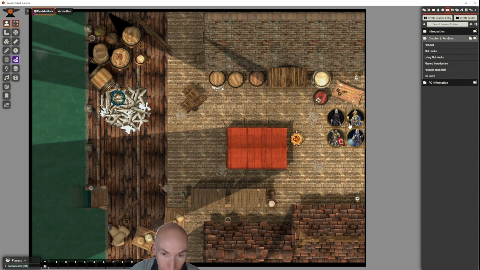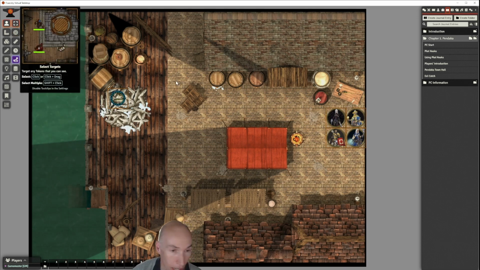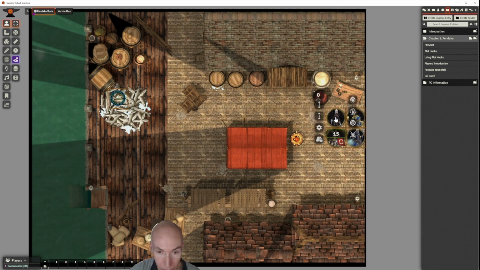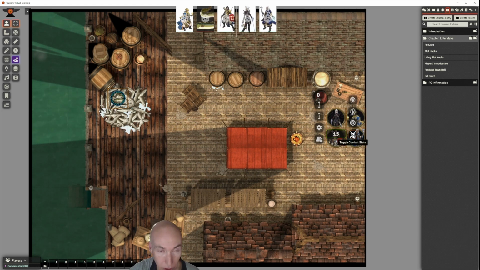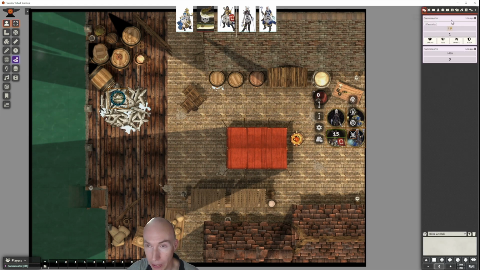We have all 4 characters selected, which we did by dragging. And we right click on any one of them and toggle the combat state. Now the combat carousel has come up. If we didn't have combat carousel, the same would appear in the encounter tracker here, but I like to have it on the chat messages by default. I think we're ready to roll initiative.